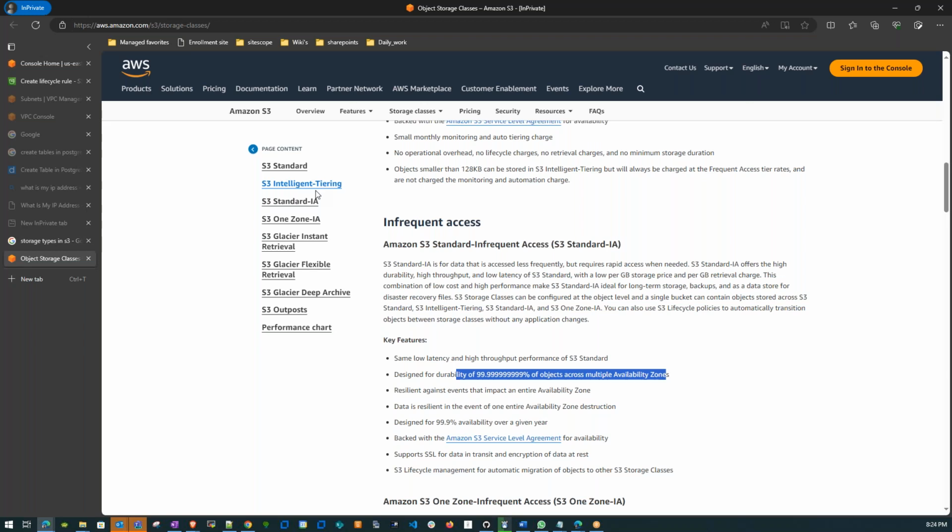Wherever you are able to analyze the patterns, use the standard classes. Where it is not able to, where things are unpredictable, we must use Intelligent-Tiering.